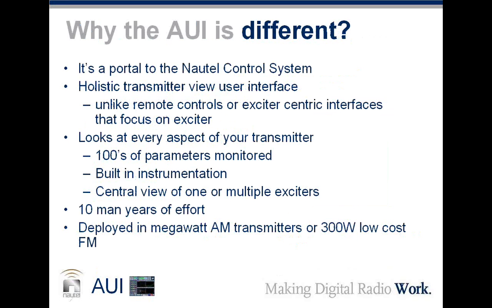The AUI is different because it is a portal to the Nautel Control System. It is not an off-the-shelf remote control system, nor is it an interface just to an exciter, because there are a number of exciters that have systems that allow you to graphically see what's going on inside the exciter, but they don't tell you what's going on inside the transmitter. And there are hundreds of parameters.